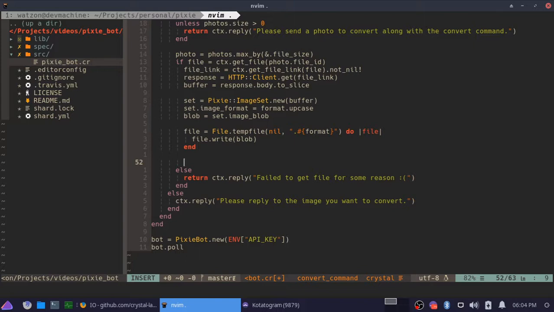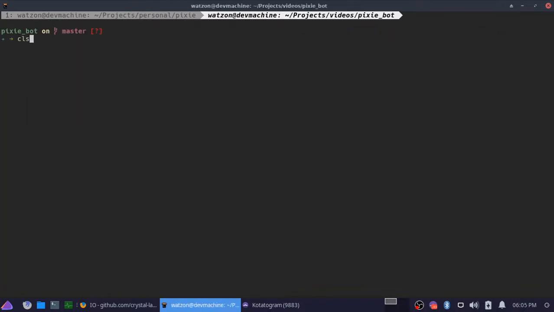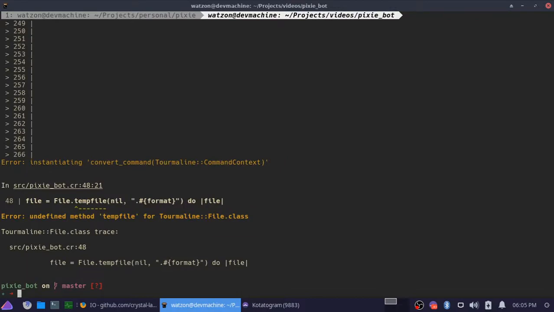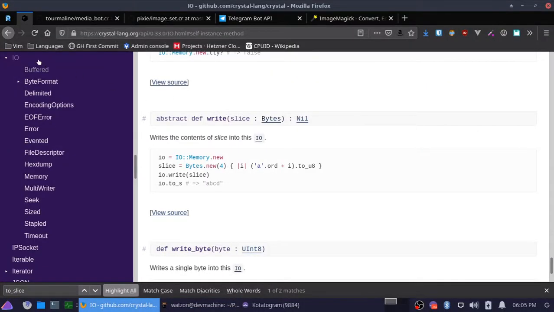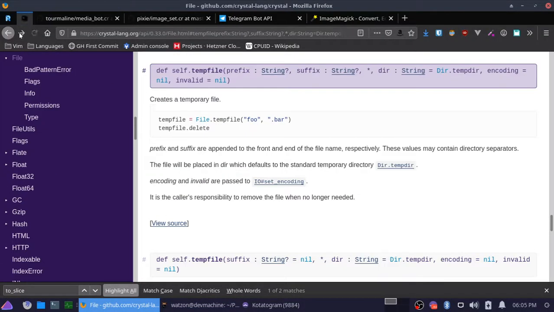And then outside of here, we're going to say ctx.chat.send, send to document, and we're just going to send our file. All right. Let's see if this works. And it's not, because temp file is an undefined method. What? File.temp file. Oh.